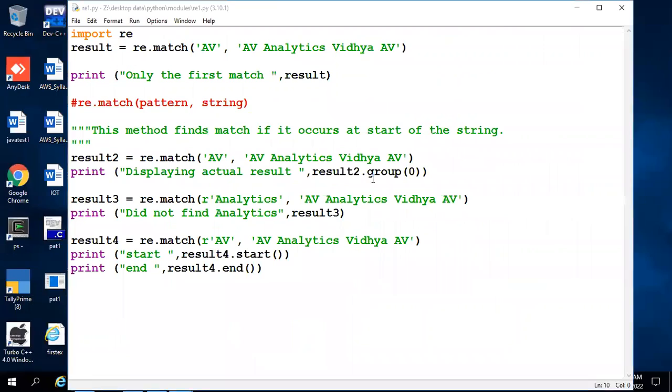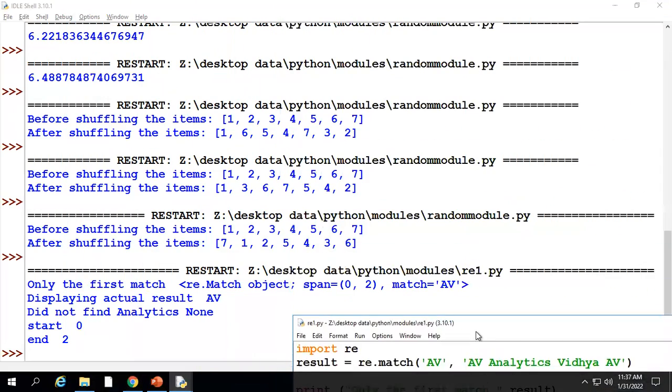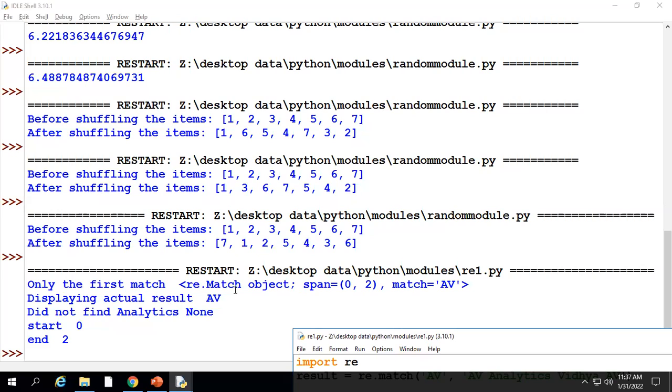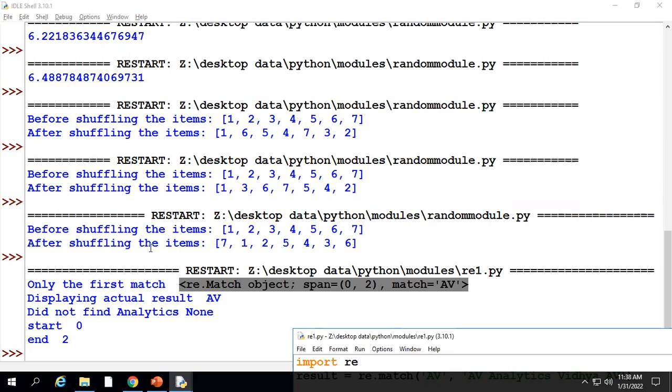The whole program output is showing for you. You can see here what is the first output I got. This is the first output for the result. It is showing you all this information about where we found the match, from which index to which index position it is available. That is the span it is showing for you. And what is the matched value we got? AV is the searched value, we got that as a matched value, so that also it is showing for you. So all this information I'll get if you display only the variable result.